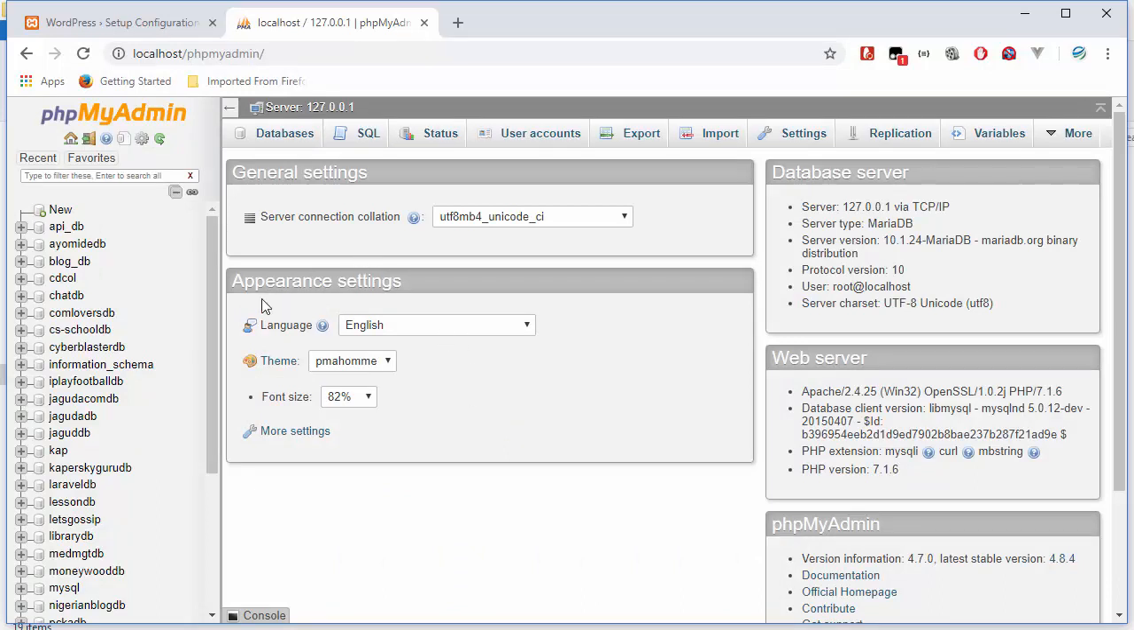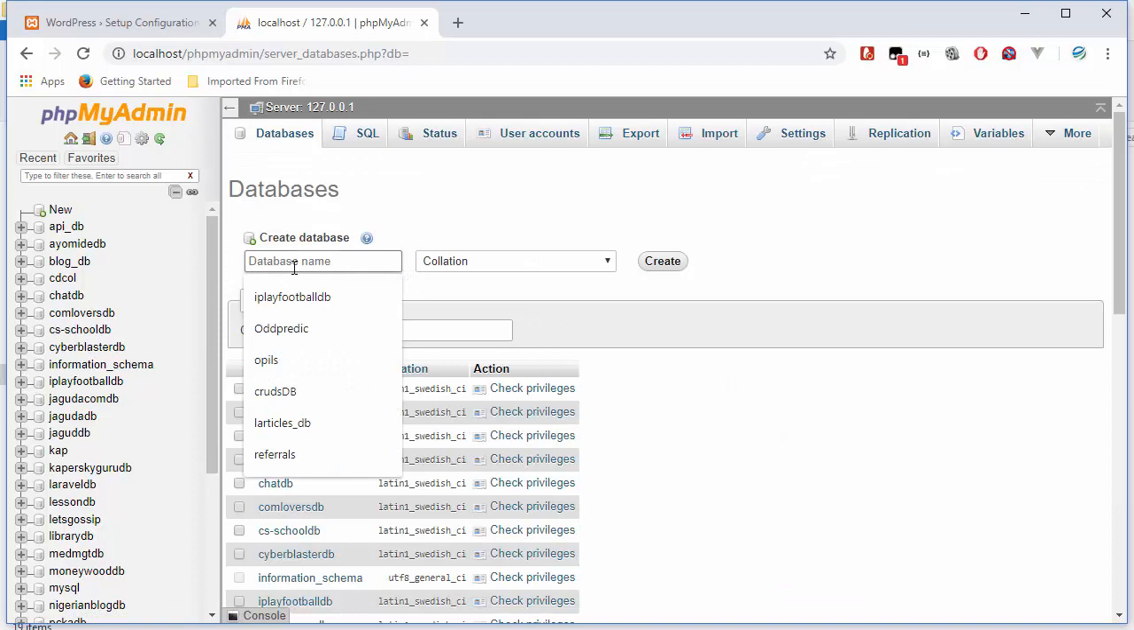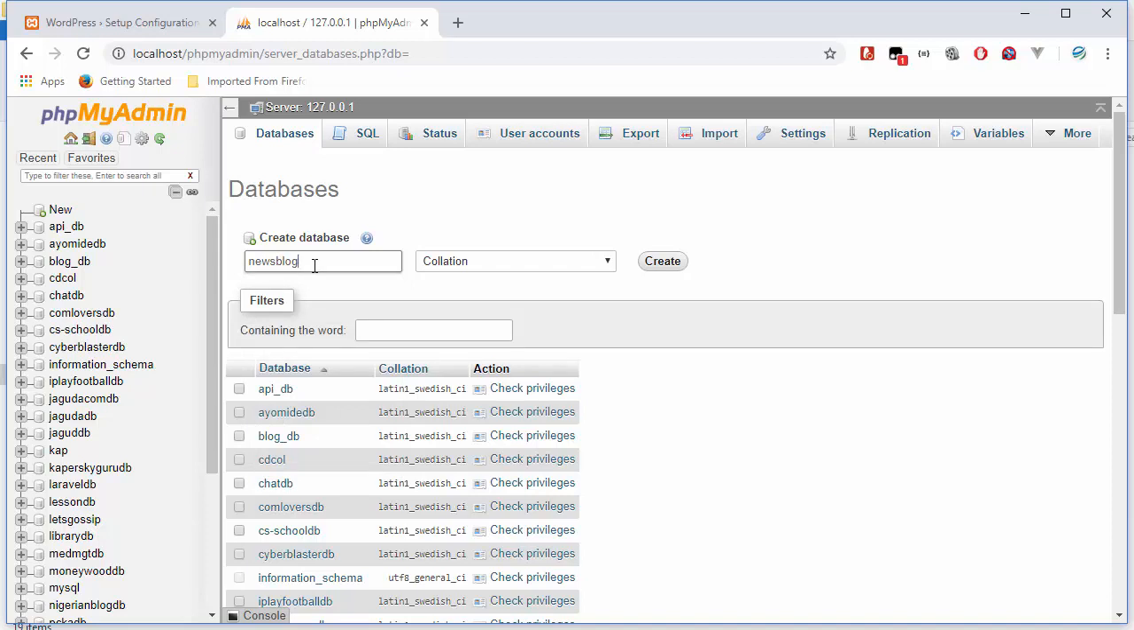So the next thing we need to do is to create a new database. I'm going to click on New here, or you can go through Databases, and once it loads, you simply give it a name. So here you see database name. We just call it newsblog, and then I'll append the DB to it. Once I do that, I'll click on Create.